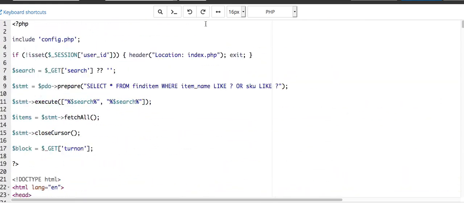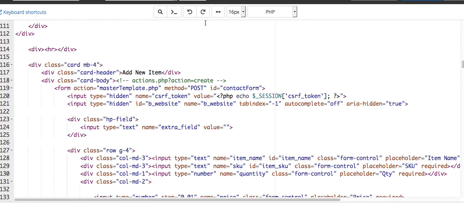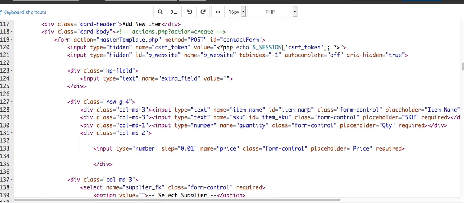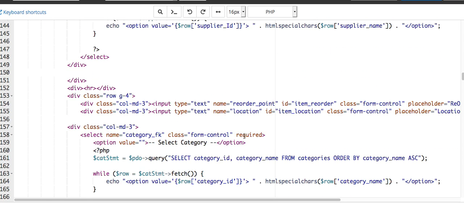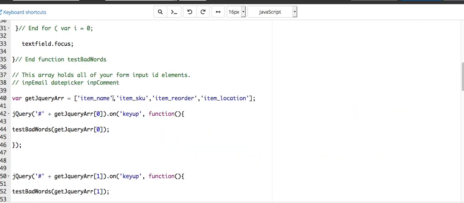Let's get to the top real fast. See, that's right here. Item name, item skill, item, where is it? Reorder, location. That's what this is. You see it right here? So now you got that set up. So now with jQuery, you put the hash sign, that little thing there, that tells JavaScript, hey, this is an ID. You're putting it together.